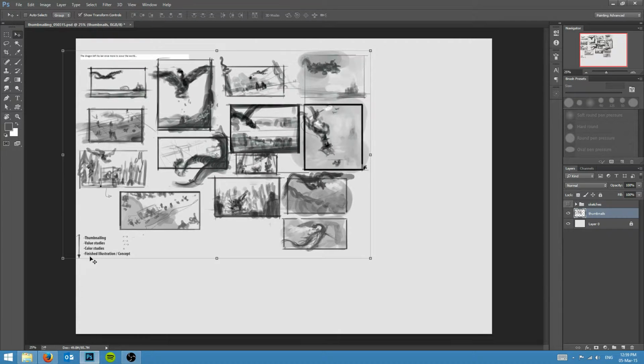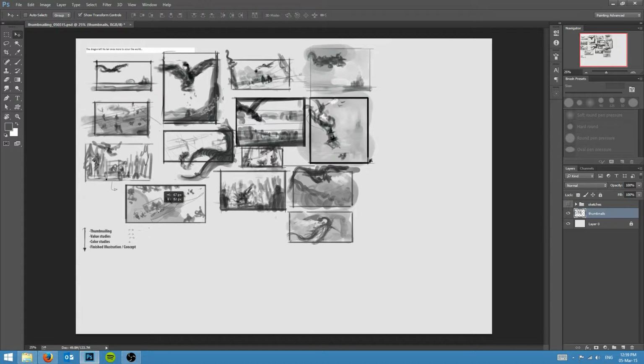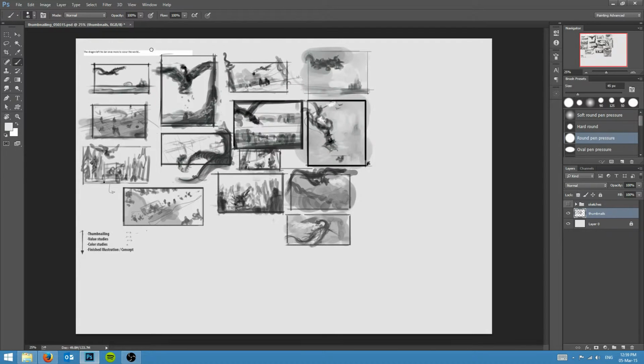So here I cleaned up the pipeline a bit, but then again it depends a lot on the type, of course. If this would be just a concept of a certain level, for example, maybe you don't really have time to make a lot of value studies and thumbnails and color studies, and you have to finish it in one day. So it depends a bit. Here I'm talking about an illustration, but it can depend a lot on the kind of assignment and type.